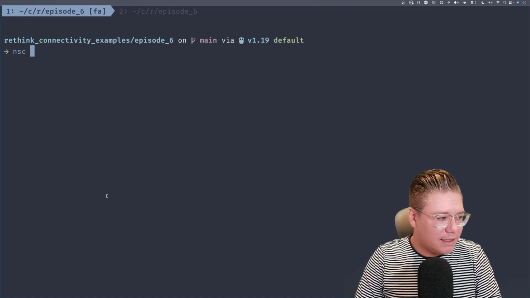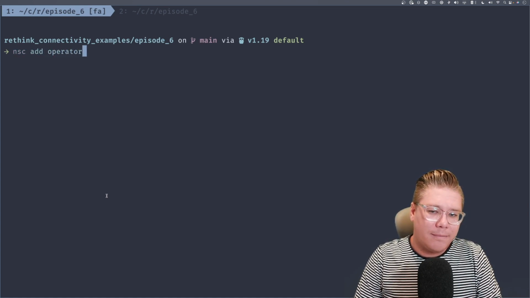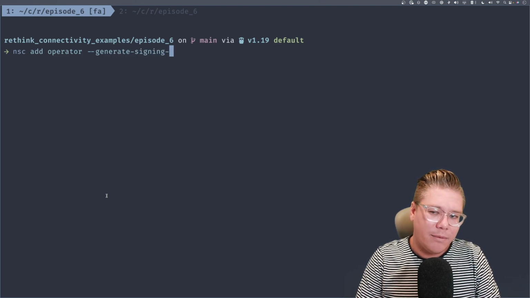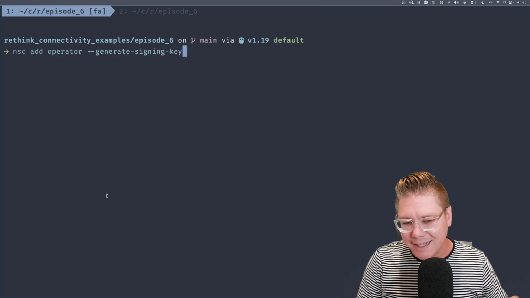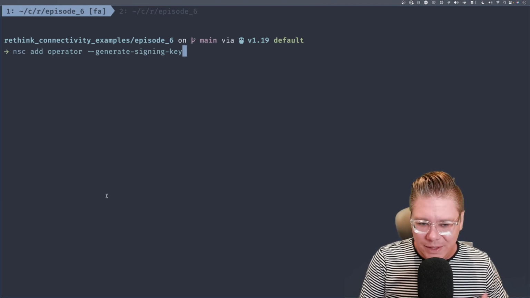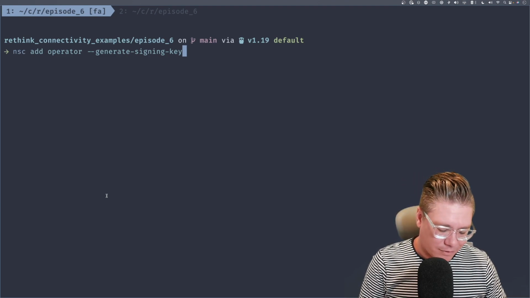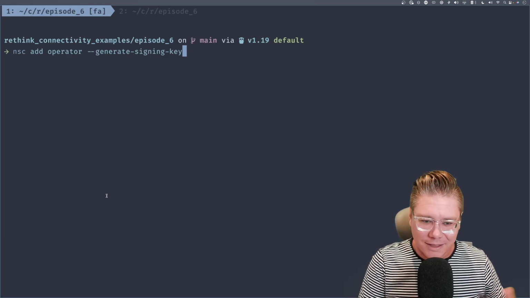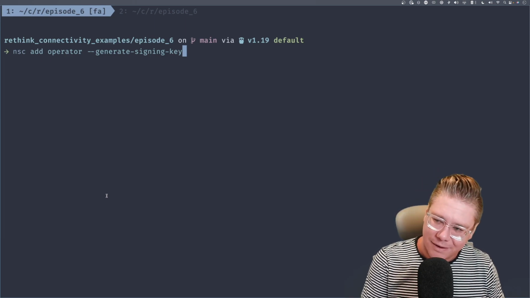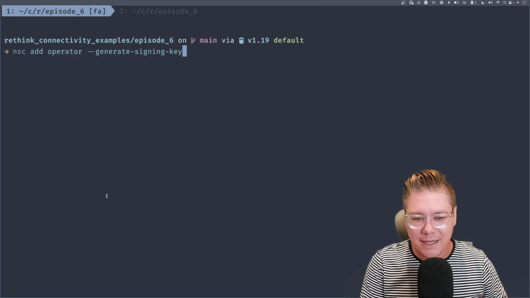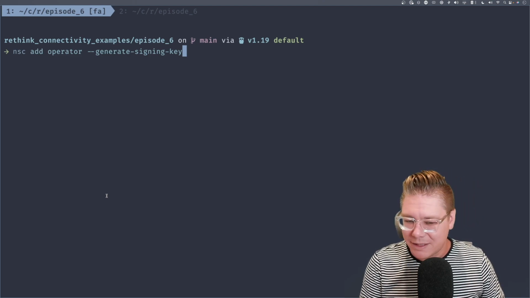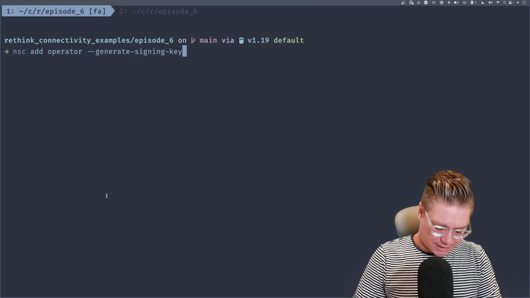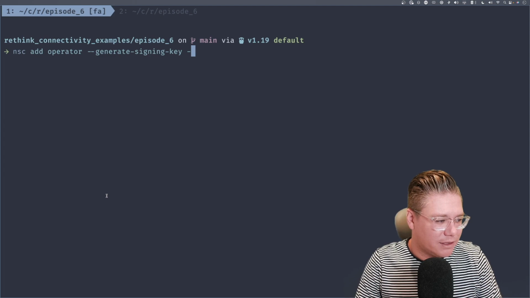We can say NSC add operator. The first thing we're going to do is generate a signing key with this. The reason we want to generate signing keys is we really don't want to use our root keys for anything. Root keys are great for printing out and putting in a safe when you're setting up a system like this. You generally want to use signing keys because if they're compromised, you can always rotate them and reissue new ones. If your root key gets compromised, you're out of luck. So we want to generate a signing key just for good hygiene.